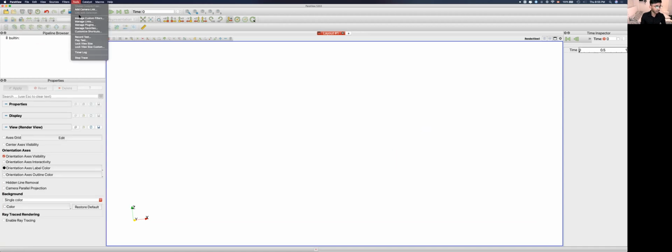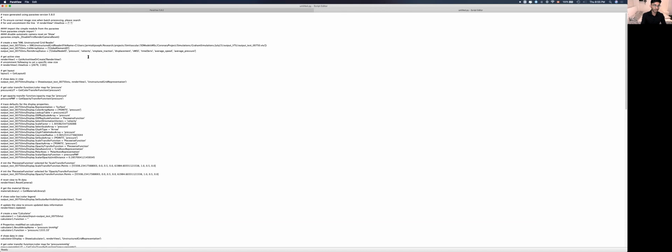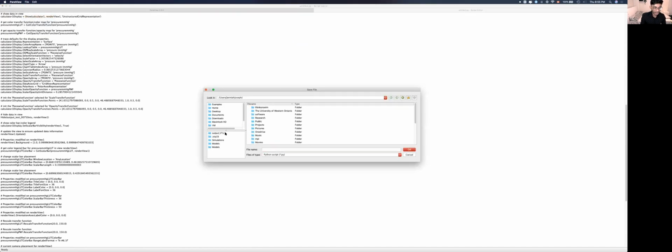And now from here, we're going to stop trace. Once we do that, the actions and the trace all come in Python syntax, and all come as a file here. So what we're going to do here is we're going to save as, and we're going to save this as the visualization script, and this will save as a Python file.